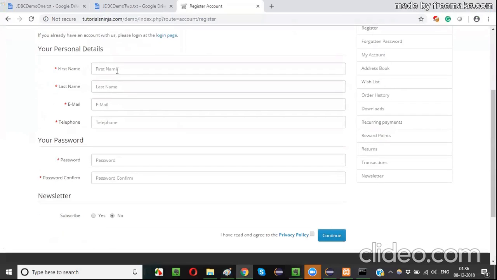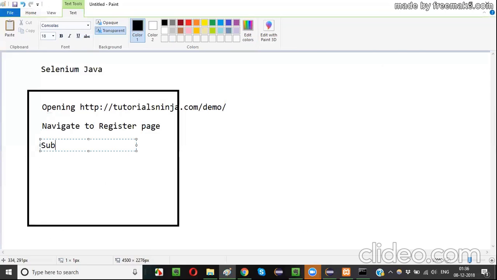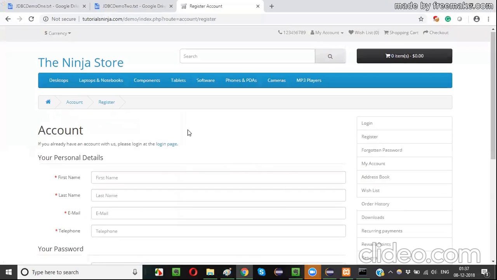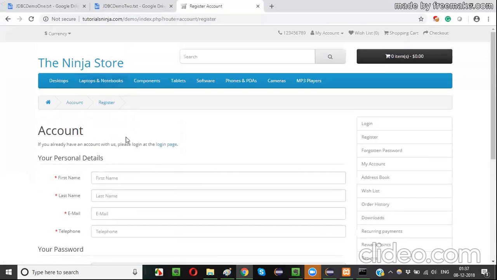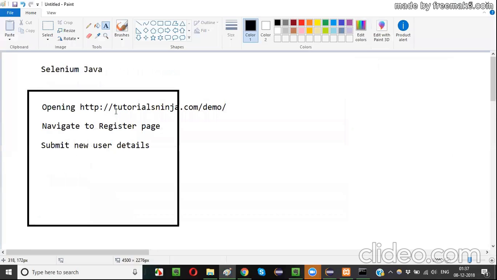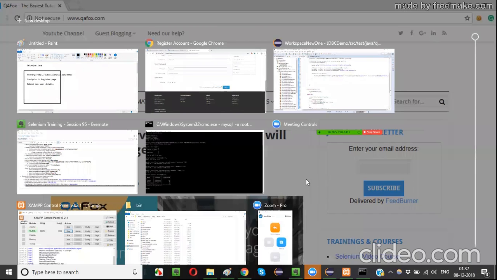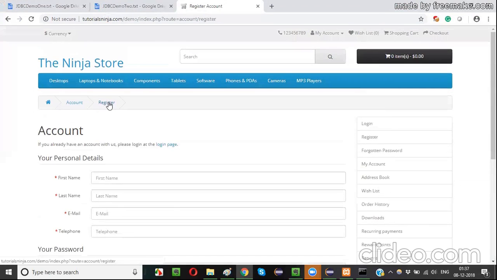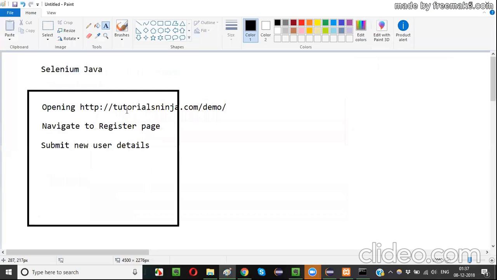Now in this register page, I will enter all the details like first name, last name, email, telephone, password, confirm password, select this option, and click on the continue button. Submit new user details. In real-time applications, when I automate something like this from the UI with all the details and click on the continue button, a new user account will be created, right? A new user account will be created with the details I provided here.